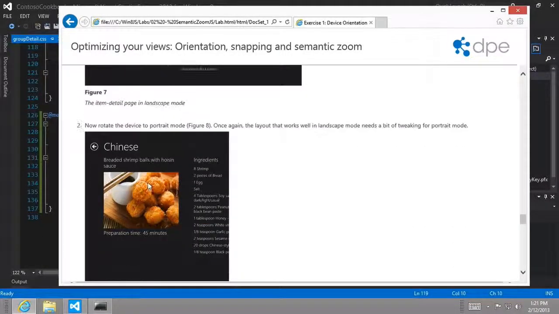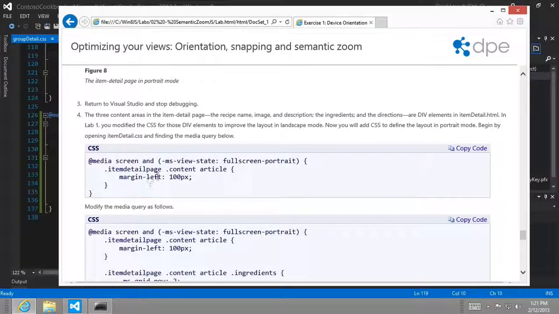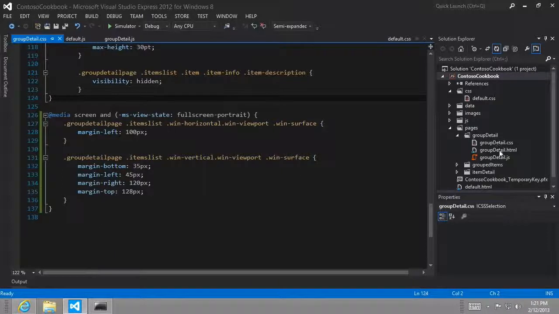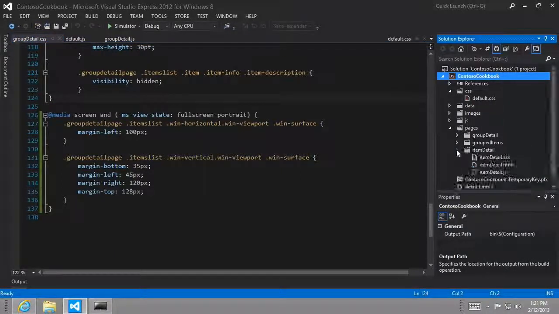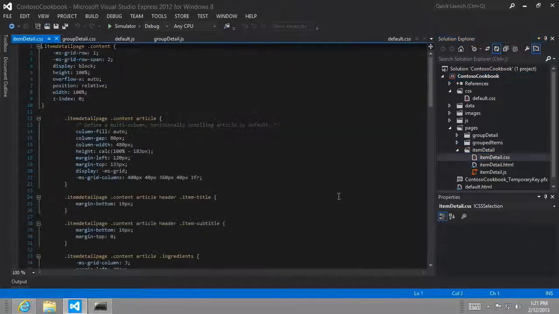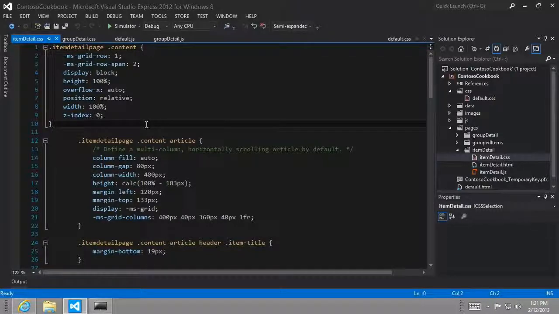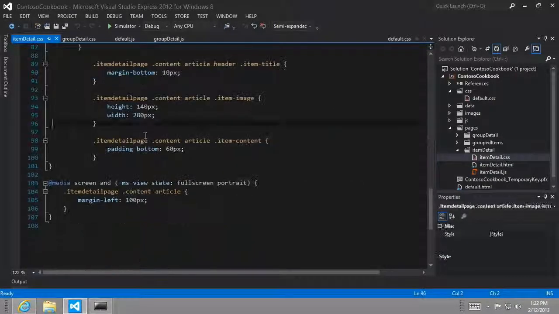We've already looked at what it looks like before we've made the changes, so let's just continue on and actually make the changes. So the 3 content areas in the item detail page, the recipe name, image, and description, the ingredients and the directions are div elements in the item detail. So in lab 1, we modified those. And let's open up the item detail CSS and find the media query. So we're going straight to the item detail.css. And this makes sense because the only thing we should be doing at this point is just changing the CSS and not making any changes to the HTML or the JS.